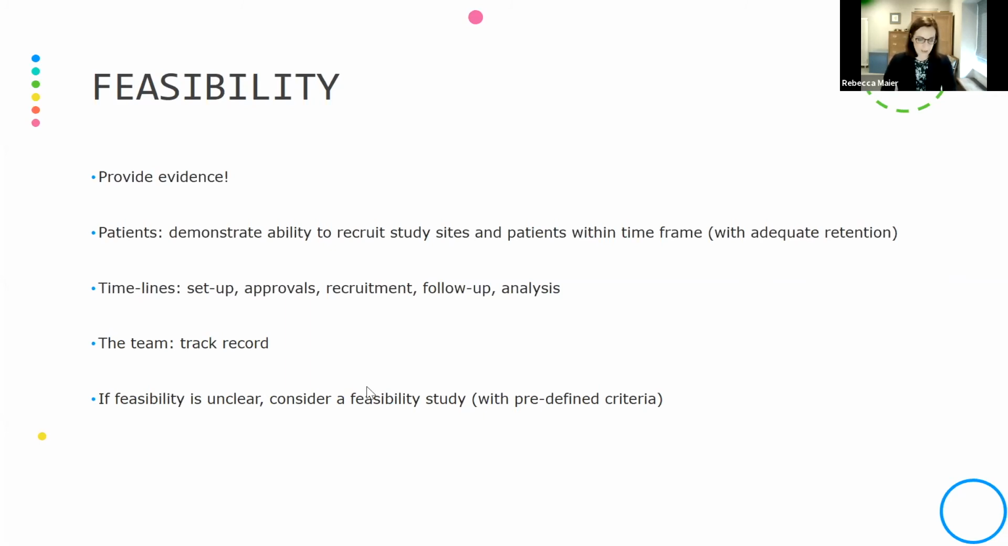Thinking through, again, the team track record. I mentioned that earlier, and showing that you can, as a team, develop and deliver a study. And if there are elements of this that are really unclear, it may be that you need to go back a stage and actually consider doing a feasibility study that looks specifically at these elements of uncertainty before you move to a full trial.